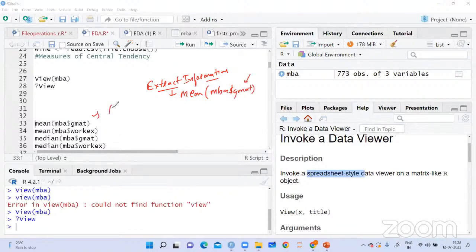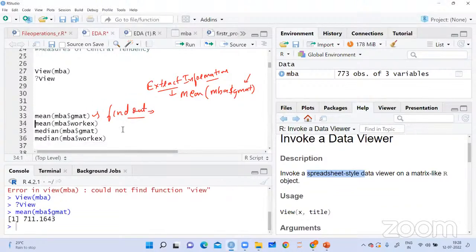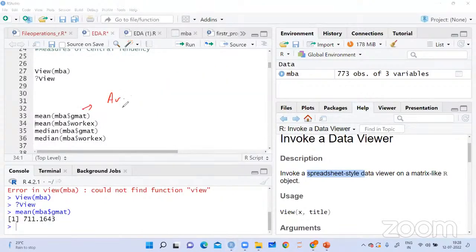And then it is going to find out what is the mean of your GMAT column. So press Control Enter here. Then it is going to give you what is the average GMAT score in our class.